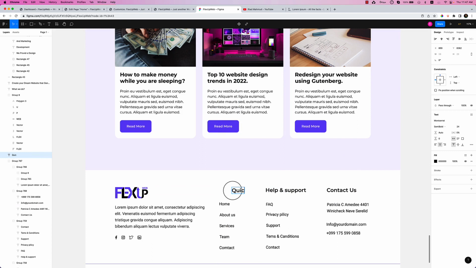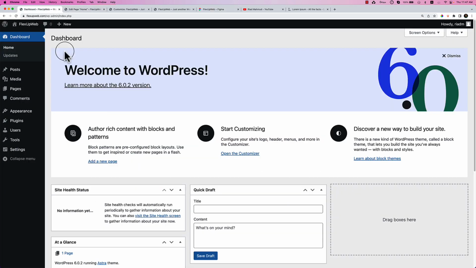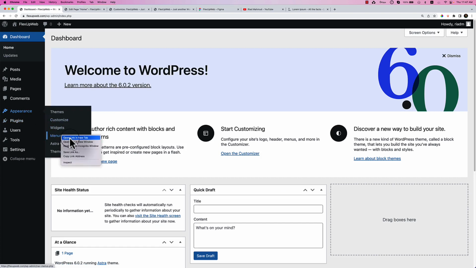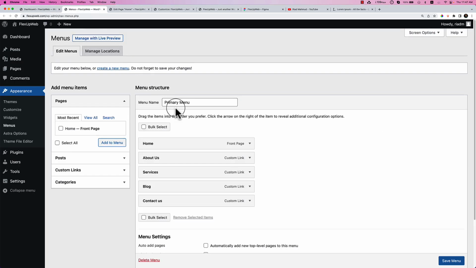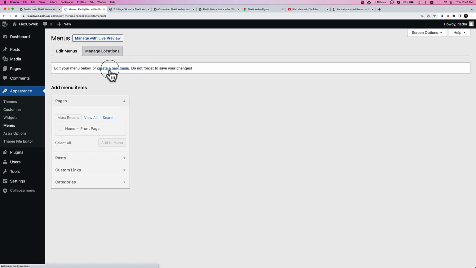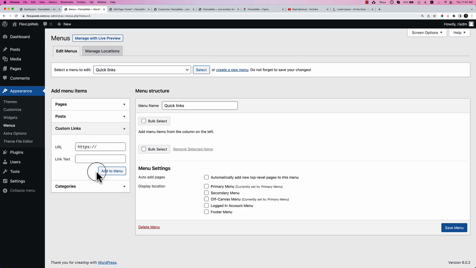Okay, quick links. Now it's time to create those menus. So if I go to my dashboard, and this is why I keep everything open here in a new tab, create a new menu and type here quick links. So now click create menu, and then the information will be visible here.